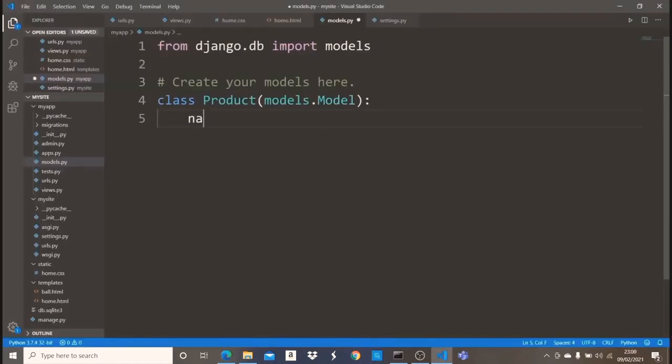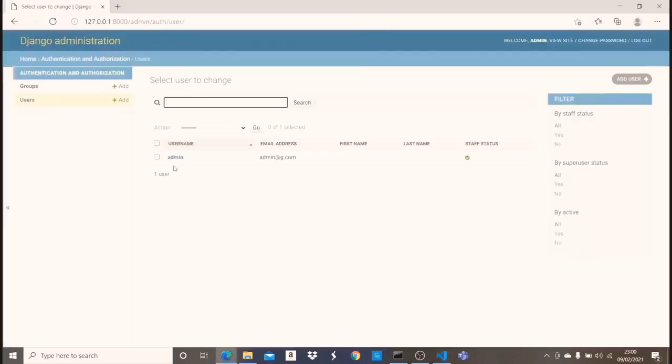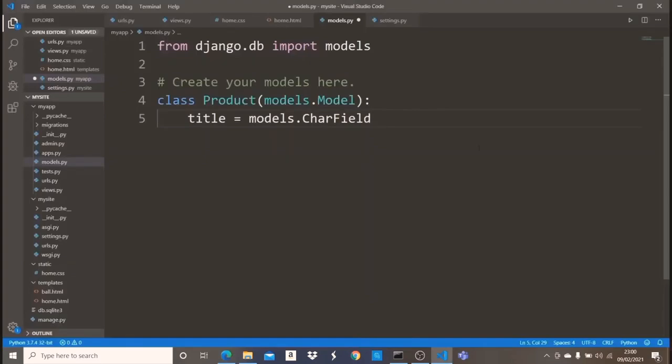So the first thing is name, or let me say title of the product. Then I'm going to say models.CharField. CharField means character field. So we're specifying that this is a string, a character field. Right here you can see that this admin is obviously a character field. This is an email field. This is a character field, and this is a boolean field. So just the data types in Python are equivalent to fields in Django.